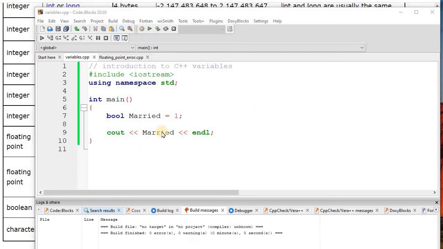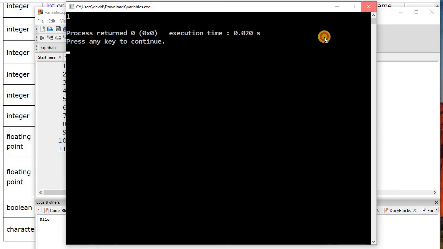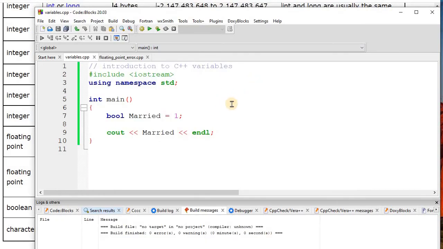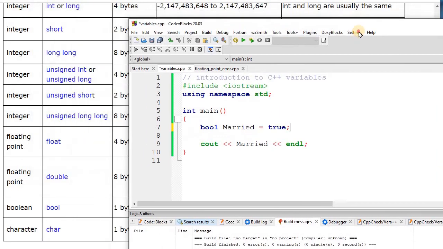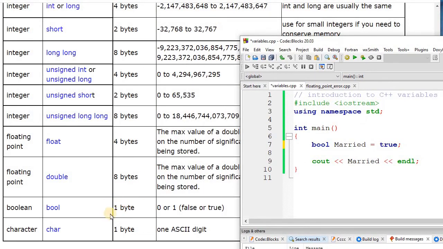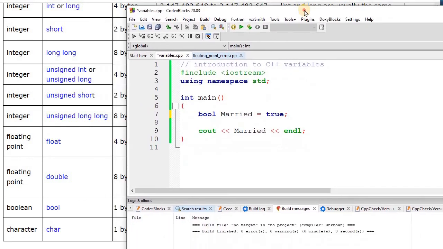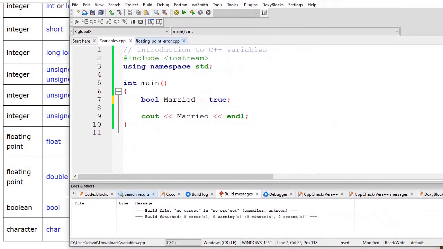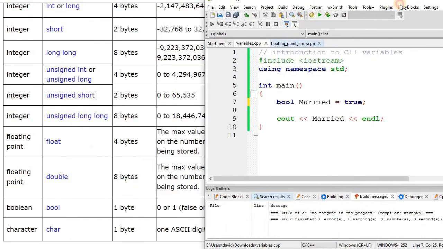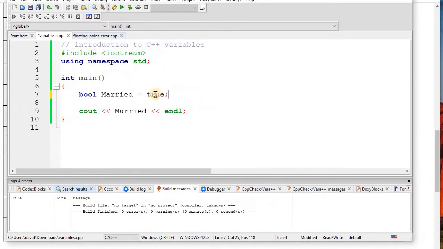Okay, so this does the exact same thing right here. It's just that sometimes when programmers are working with Boolean variables, they like to use the word true and false versus a 1 or 0. So you can do either one. And of course, it still takes a byte, even though you really just need a bit to store it. But I guess they can't break down the memory like that on the computer. Okay, now one other variable type is this character, which stores one ASCII digit.